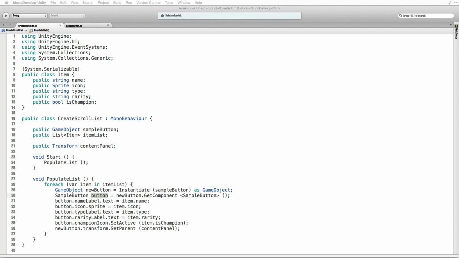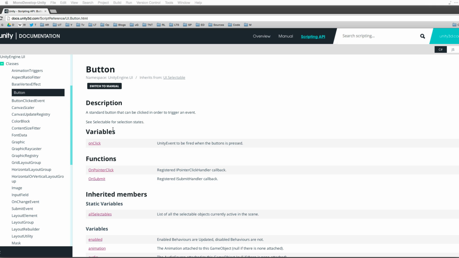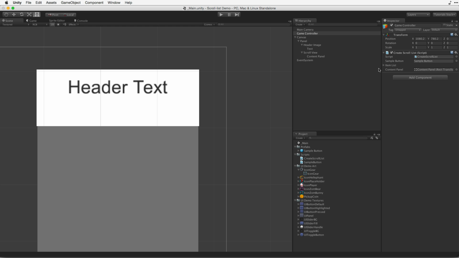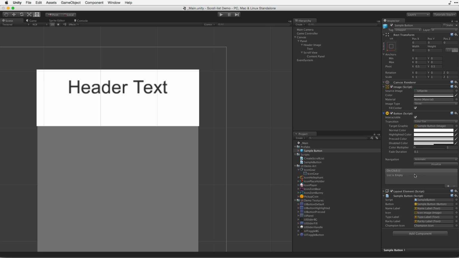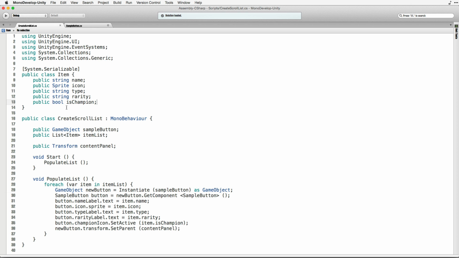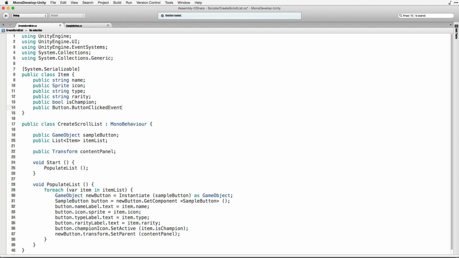If we look at the button class in another window, let's bring this over here, please. There we go. There is in the button onClick. And onClick is a button clicked event. And we get that really nice when we look inside our sample button. We get on the button script, we get this nice little onClick that we can fill out. Well, the designers made it very, very easy for us. In our data structure, we can make a public button clicked event called, I don't know, thing to do. So there's our thing to do. So we can put that there in our item class, and we can save that.